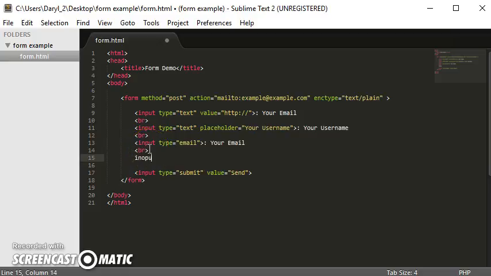Okay, so this is an input, and that is a type equals, I think it's radio. Oops. Type radio.